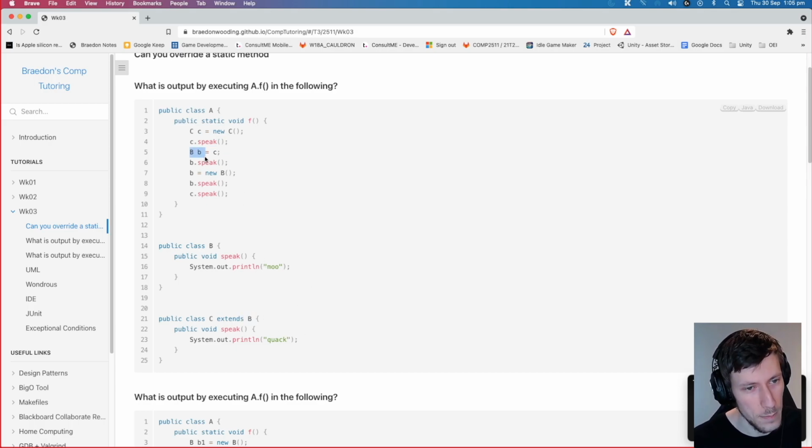And then we're grabbing our value of C here and reinterpreting it to be a B, and then we're asking the B to speak. Then we're creating a new B, asking the B to speak, and once again asking the C to speak. So the question here is, what is the output? What does this first speak say? You don't have to tell me them all at once, just go one by one.